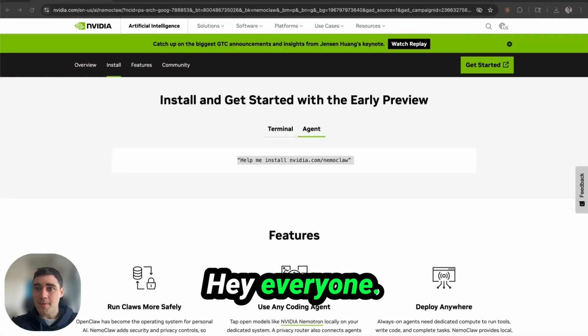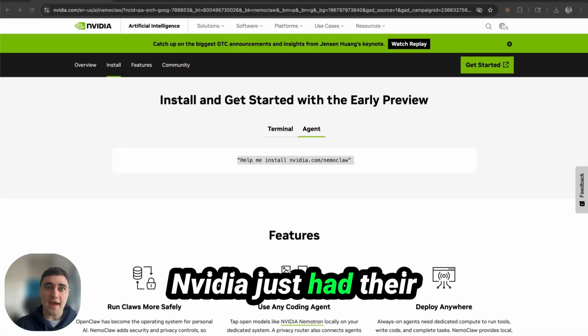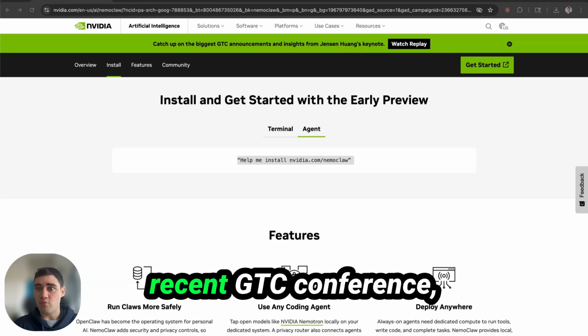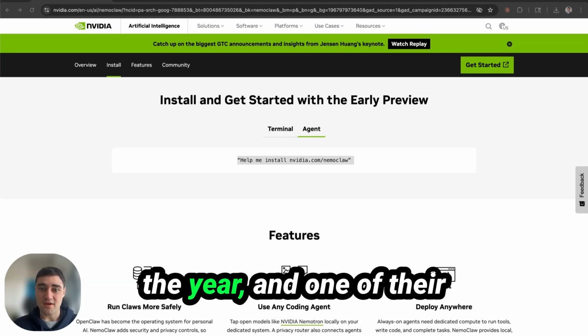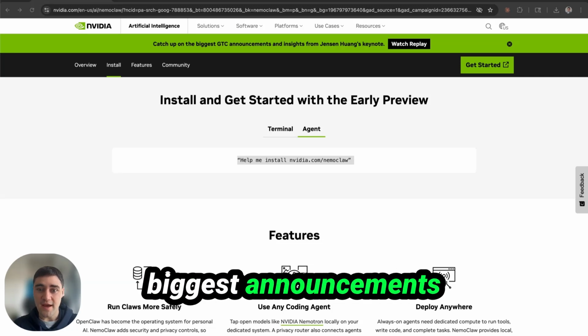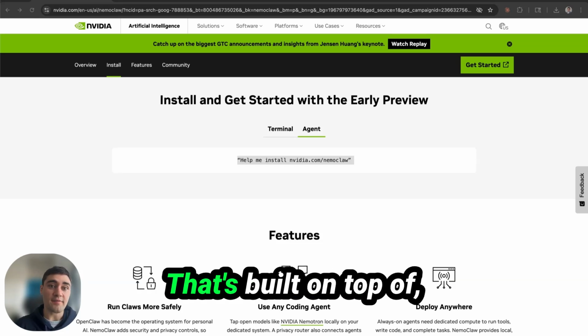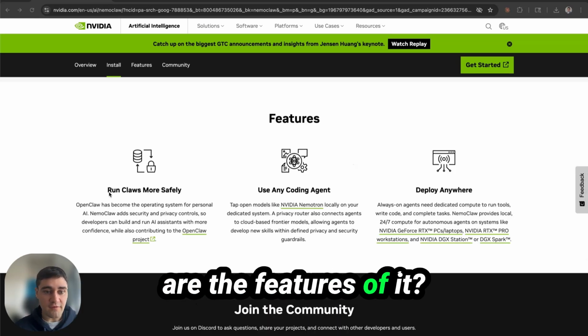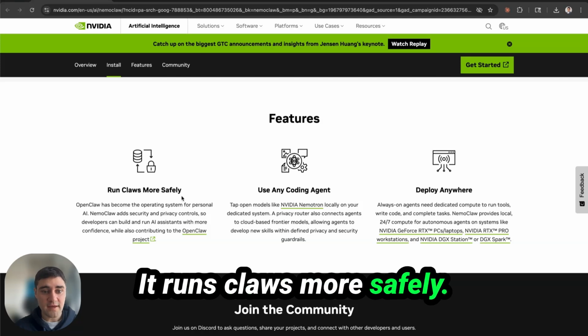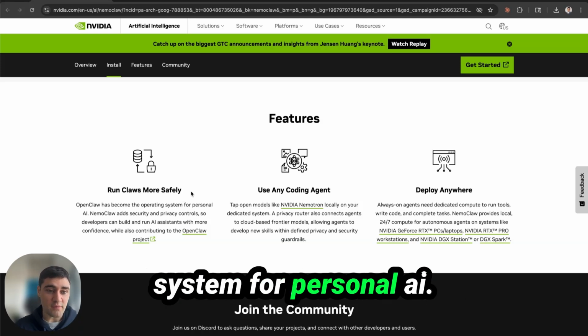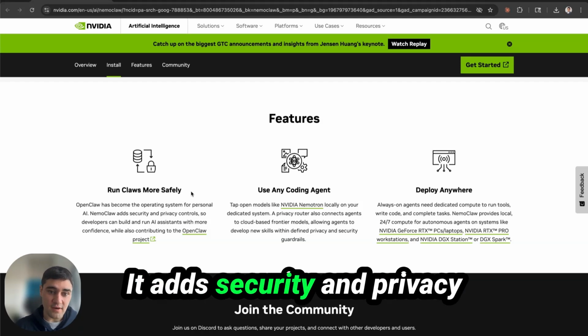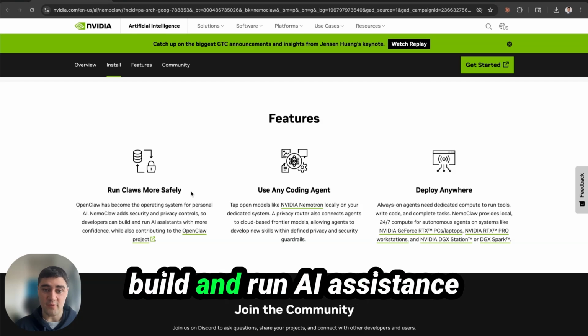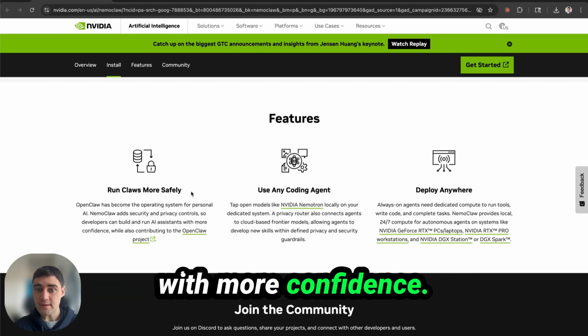Hey everyone, Nvidia just had their recent GTC conference, the biggest conference of the year, and one of their biggest announcements was NeMo Claw that's built on top of OpenClaw. And what are the features of it? It runs claws more safely. It has become the operating system for personal AI. It adds security and privacy controls so developers can build and run AI systems with more confidence.